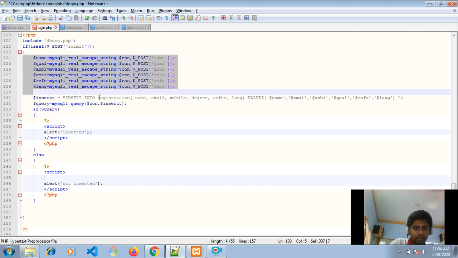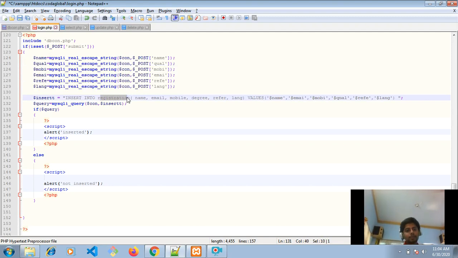Now this is the registration table, which I have already created in my database. After clicking insert, the name, email, mobile, degree, reference, language collected from the form will automatically be inserted into the table called registration. Now I am checking whether it is inserted or not. By using a query, we can check. If it is inserted, we print an alert as inserted, or else it is not inserted. This is the insert page.